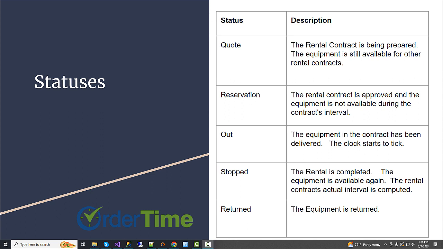You no doubt by now notice on the dashboard and in the rental contracts that you can change the status of a rental contract, and on the dashboard they're color coded, and each one of the statuses has a specific meaning. The first status is the quote. The quote is being worked on, the rental agreement is being prepared, and the equipment is still available for other rental contracts.